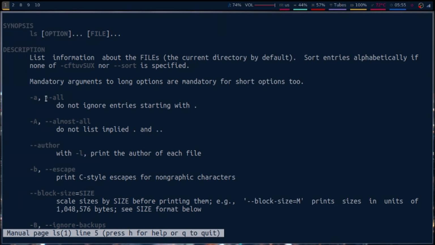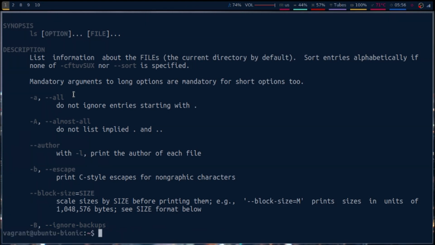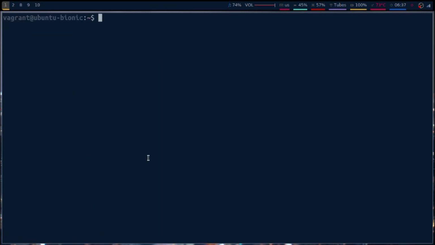So it's usually a good practice in a script or anything that you're not typing yourself at the terminal to use the longer version if they're available. It's just going to make your script, for example, more readable and more maintainable later. Again, Q to exit.